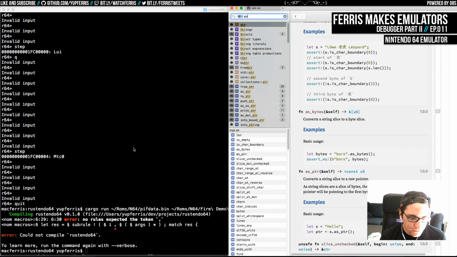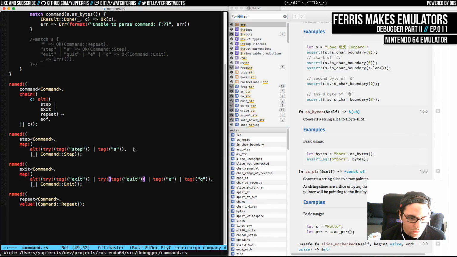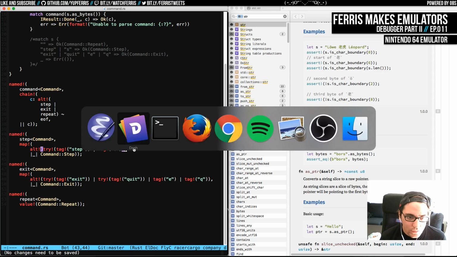Expected token I or token. Did I forget a paren? Or where was this?